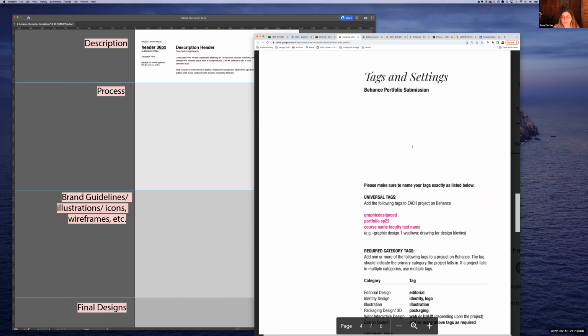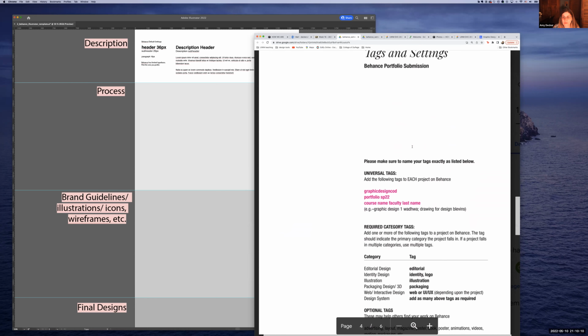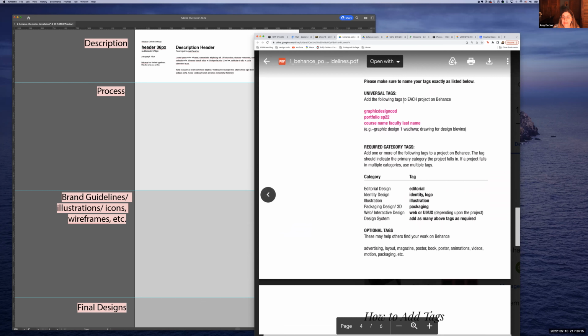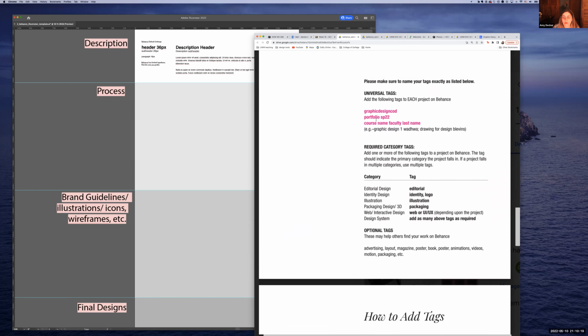Then it walks you through tags and settings for your portfolio submission, and they're showing you exactly how they want it. Each project on Behance, they want it to be graphic design COD, portfolio spring 2022. The course name is the faculty last name. So here's an example. It would be graphic design 1. For me, it would be Decker. And then drawing for design, Balvin's. And so that's the name of the project.